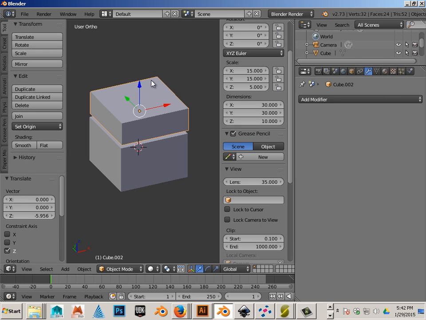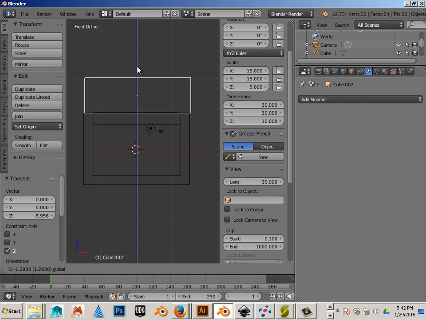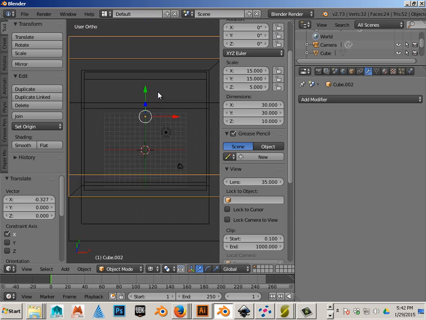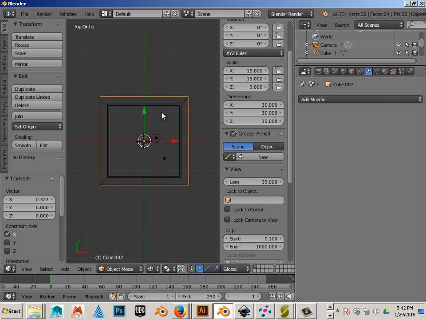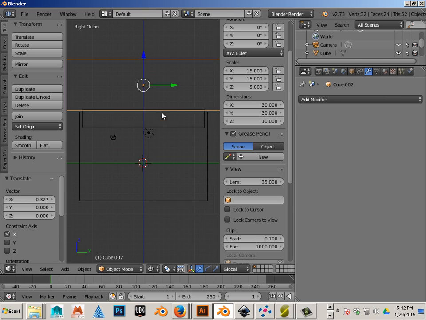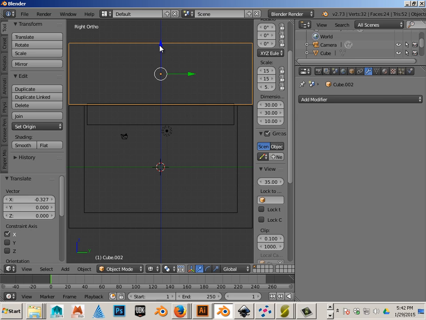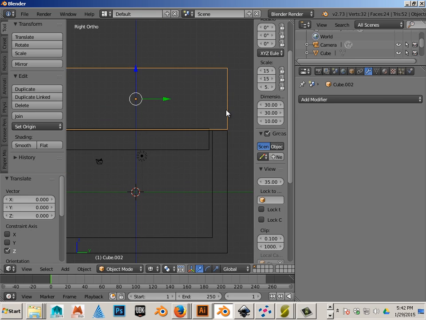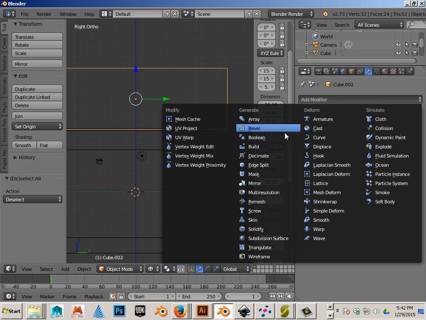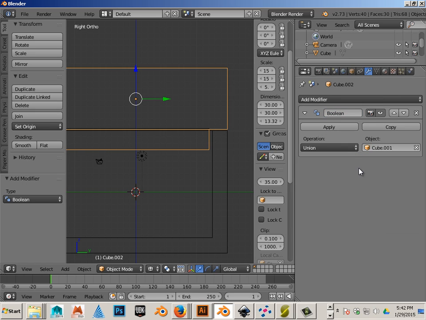Alright, I'm going to go back to 1 on the number pad, Z, and I'll put this box right directly over the top of this one. Again, you can line this up in the top using 7 on the number pad and 1 and 3 on the number pad. So essentially I have this. As long as these two are touching, I'm going to take this one and this one. This one is called Cube 1. This one, we're going to go Boolean, Union, Cube 1 and hit Apply.